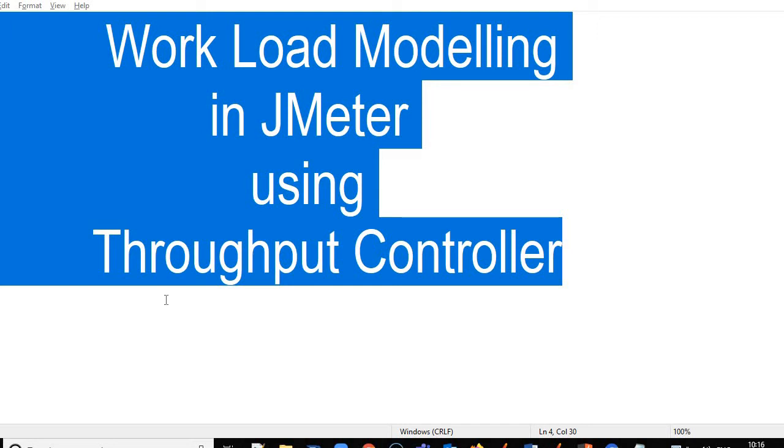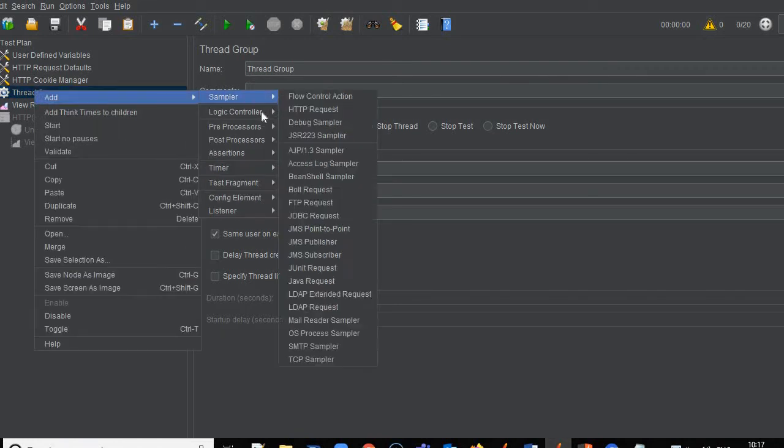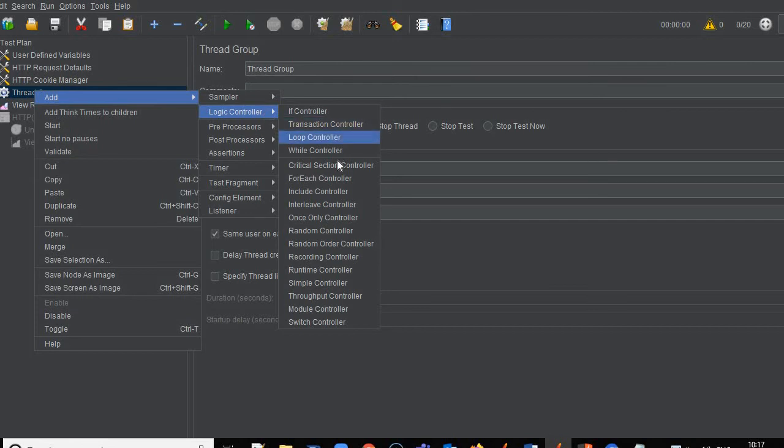Hello friends, today in this video we will learn about the throughput controller and how we can perform workload modeling in JMeter using throughput controller. So first of all we will open JMeter. I have already opened it, and now under thread group I will add throughput controller.